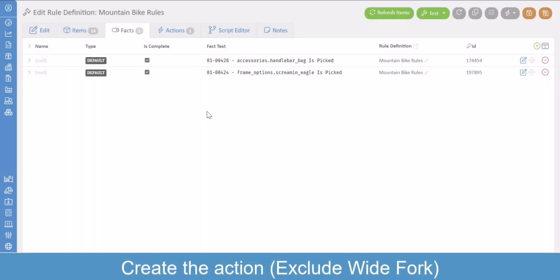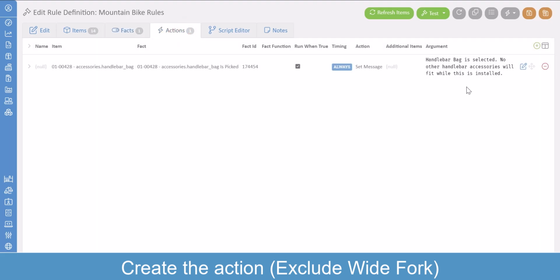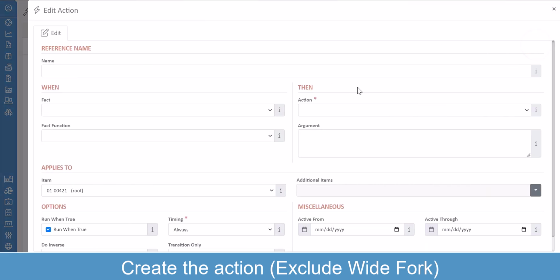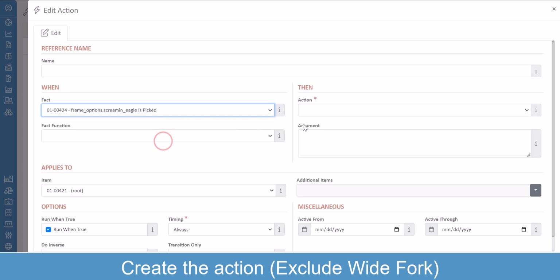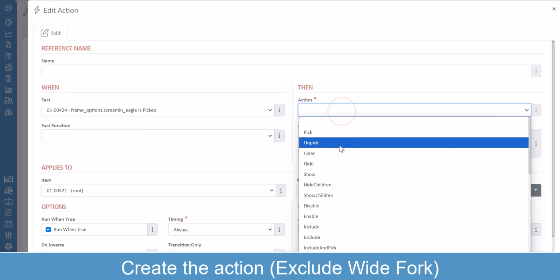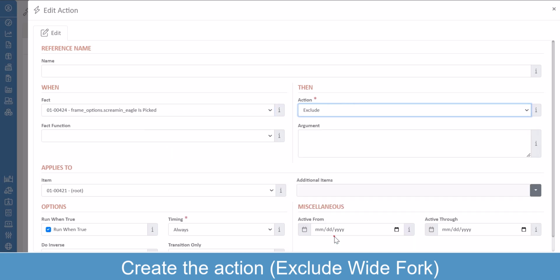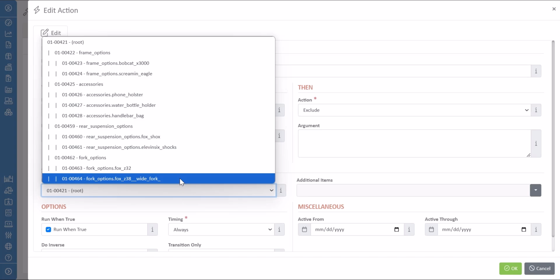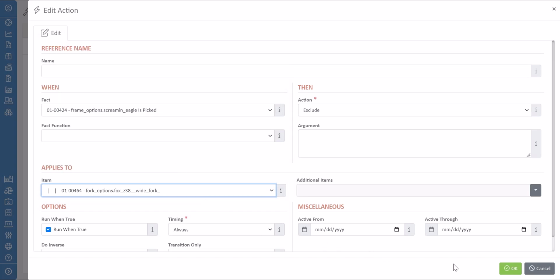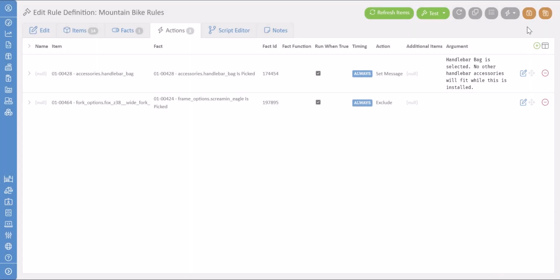Now we can create the action for hiding the wide fork option if an incompatible frame is selected. Navigate to the Actions tab and create a new action. Select the new fact under the Fact dropdown and select the Exclude option under the Action dropdown. This will remove it as an option and unpick it if it was previously selected. Under the Item dropdown, select the Wide Fork option. Click OK and save the rule definition.